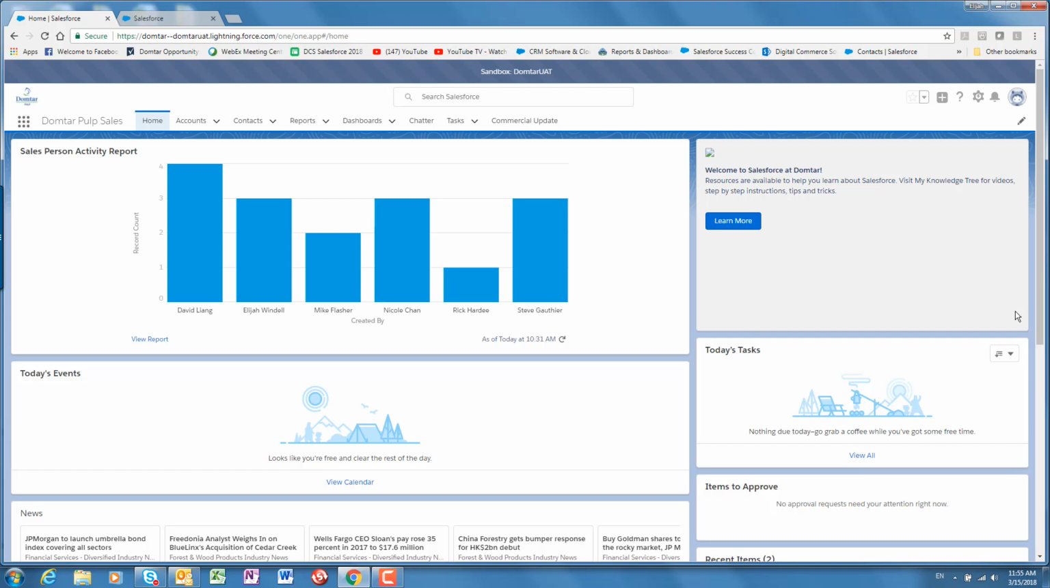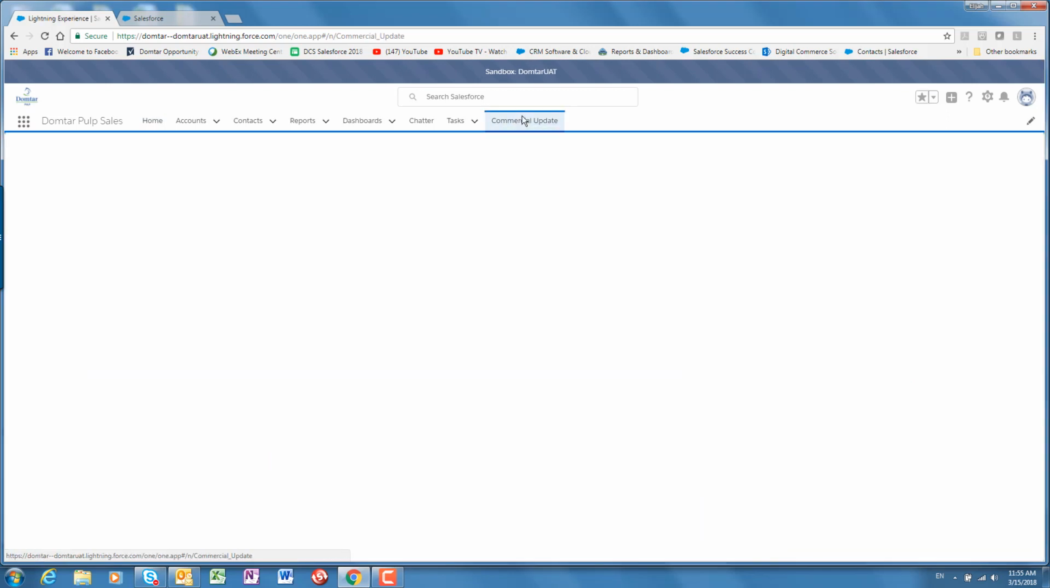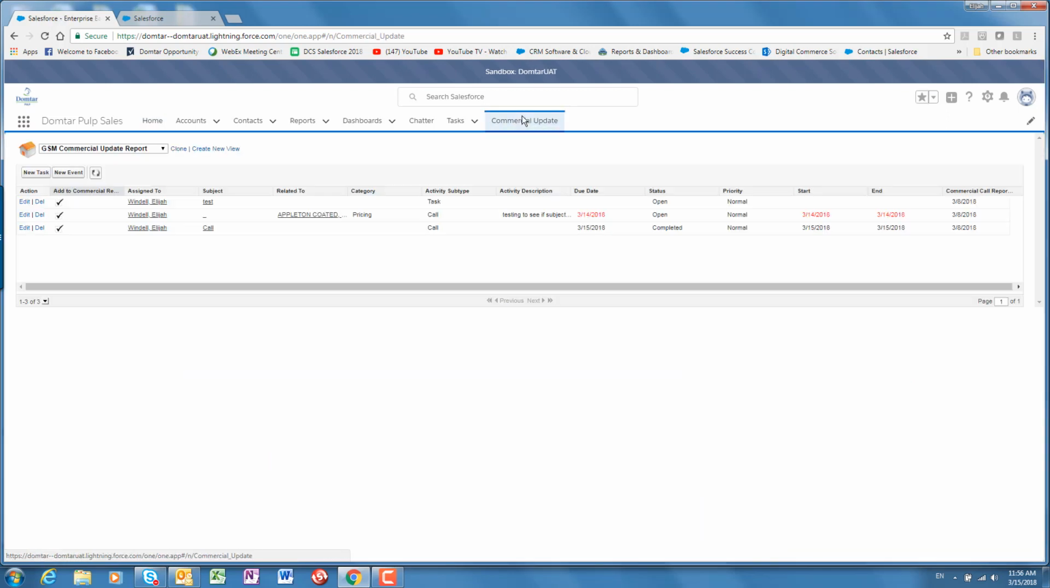What is different now? What is it? The commercial update is essentially a way to create a report for you and send it for you. So we have a new tab up here. It's called Commercial Update, and when we click on it, we're going to be able to see all the activities that we have logged in the past week that we have assigned to the commercial update.